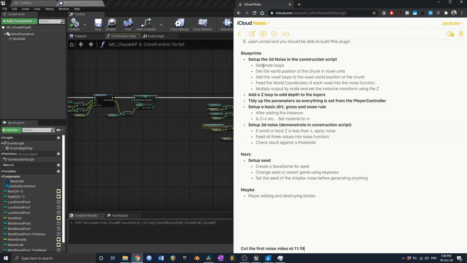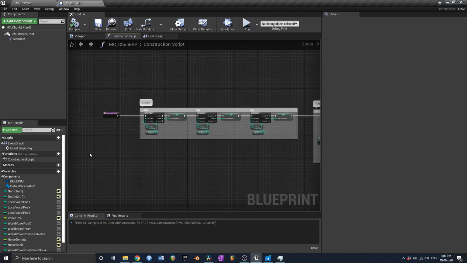What's next? So I think we've done all of this. The loops, voxel units, world position of the chunk, feed them into the noise function, multiply by the scale, and use the z. Sure. So now we can add some depth. Let's add some depth to this.